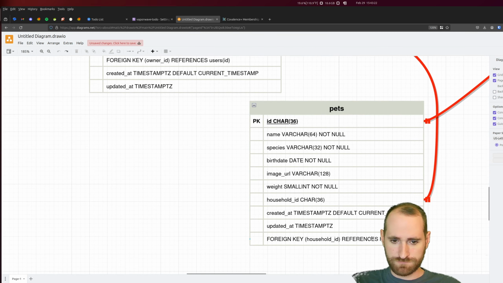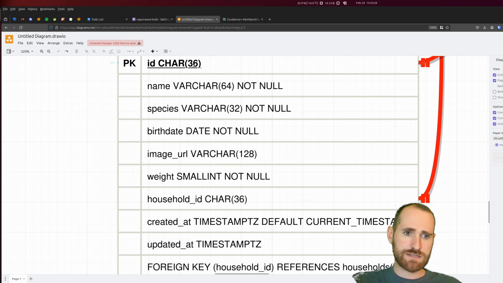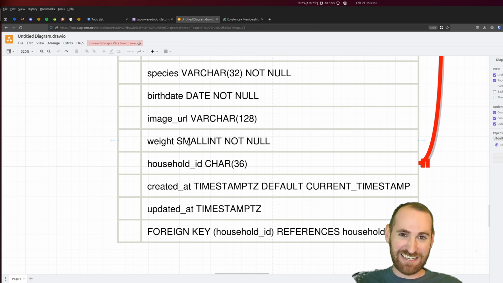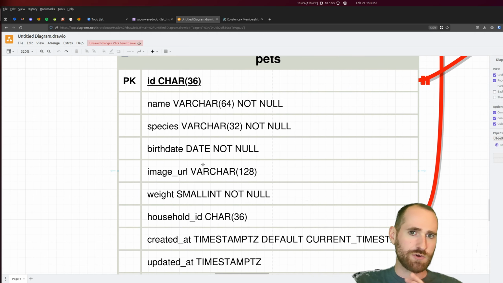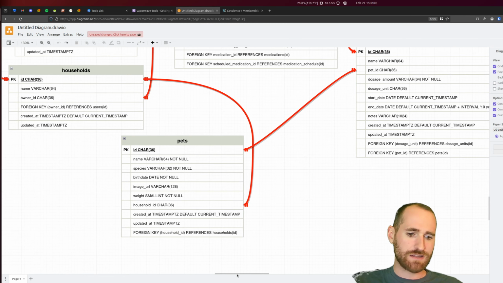For our pets table, we have just some demographic info about the pet: ID, name, species, birth date, in case we want to celebrate or something. And I keep forgetting our pets' birth dates, so I really want this column. Maybe I can set up reminders in this app. A little profile image, a weight. I said small int. We might actually need int for some of these pets. And then we've got household ID, which is a foreign key to this household table. So right now, pets is primarily just demographic info, but we've got that household table. So let's talk about what that is and its purpose.